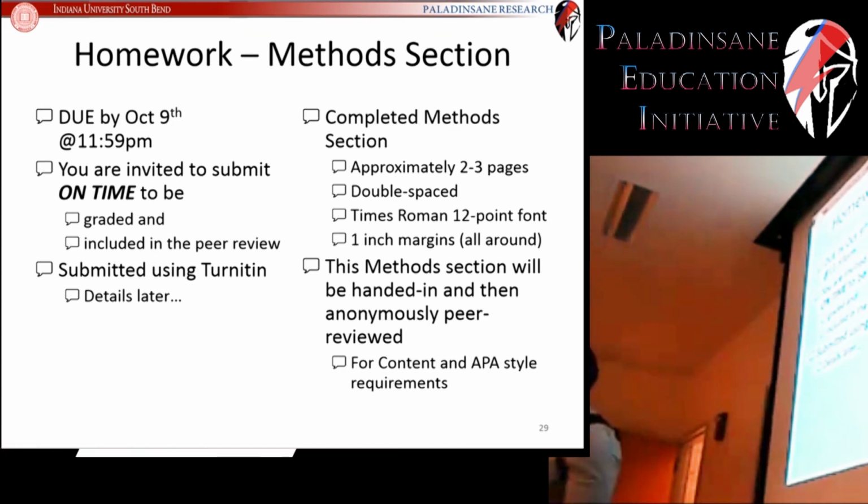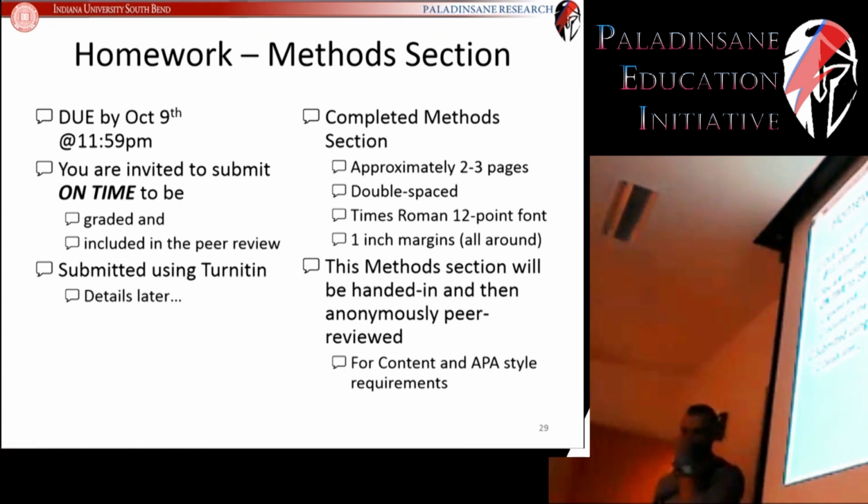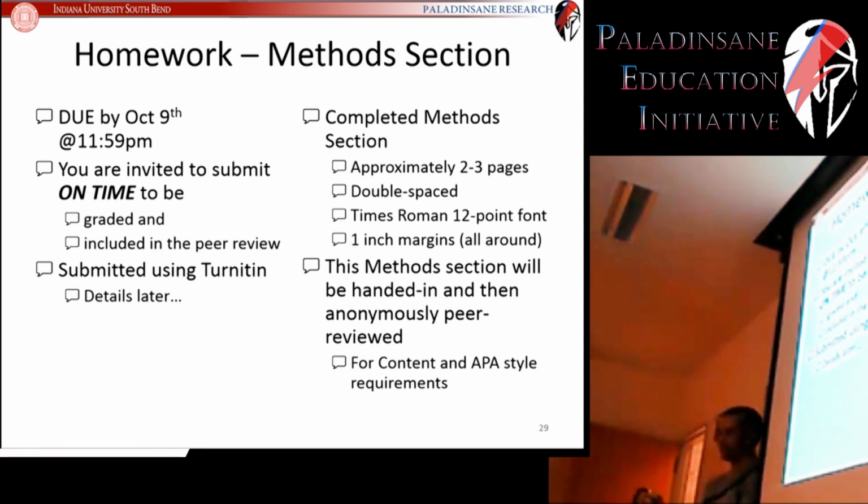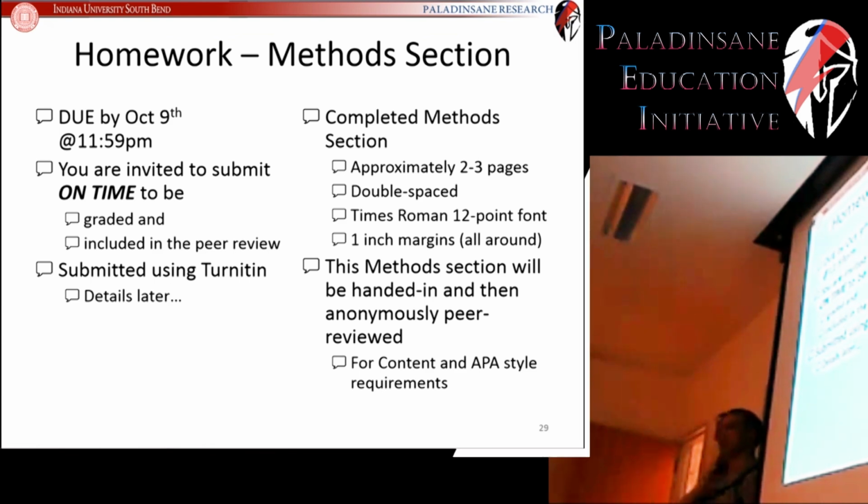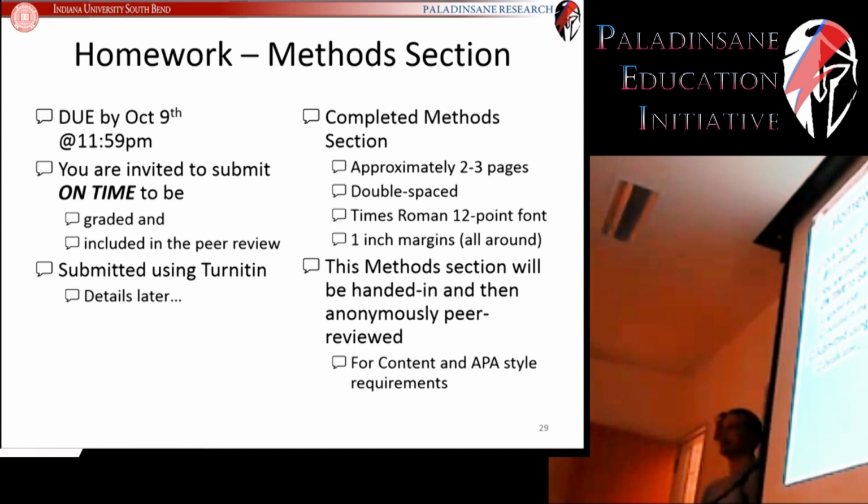All right, any questions on the method section? We're not going to have a whole lot of time to take a look at experimental procedure. We'll do that next time. But any questions on the method section, just to make sure everybody can get started.